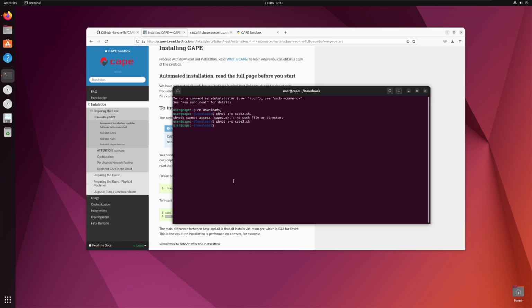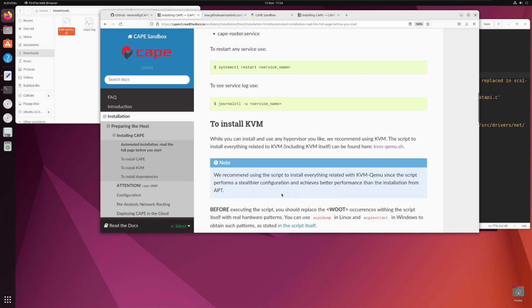We're then going to run the cape.sh bash script with the following commands of all and with the user cape. This is to install the virtual machine manager as well as CAPE itself. And this is just specifying the CAPE user. So we'll go ahead and run this and I'll check back in when it's done. Okay, so my script has finished installing CAPE. And I've rebooted my VM.